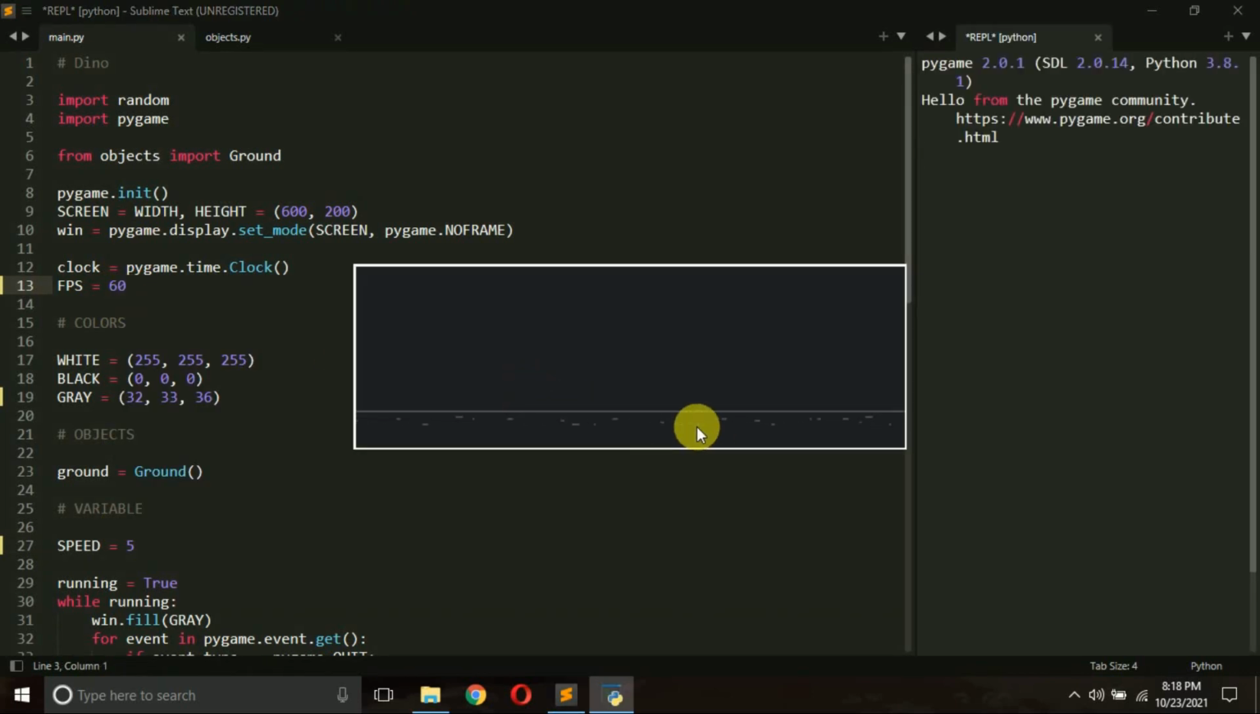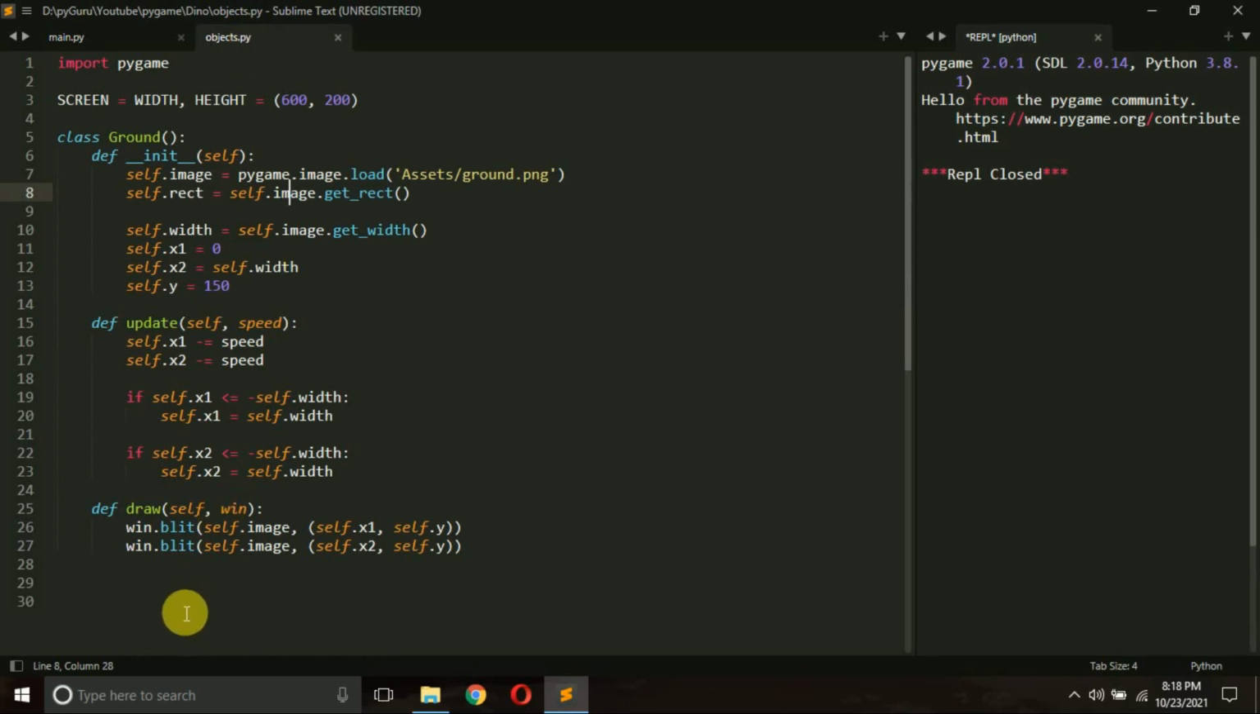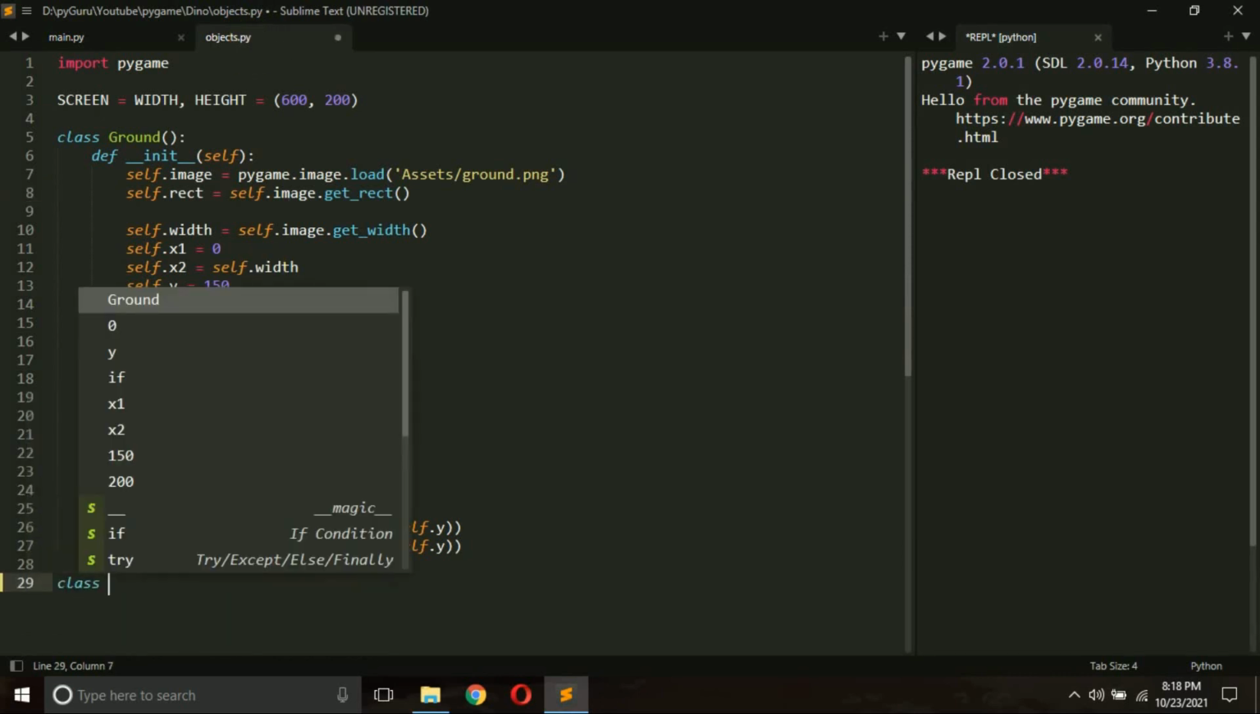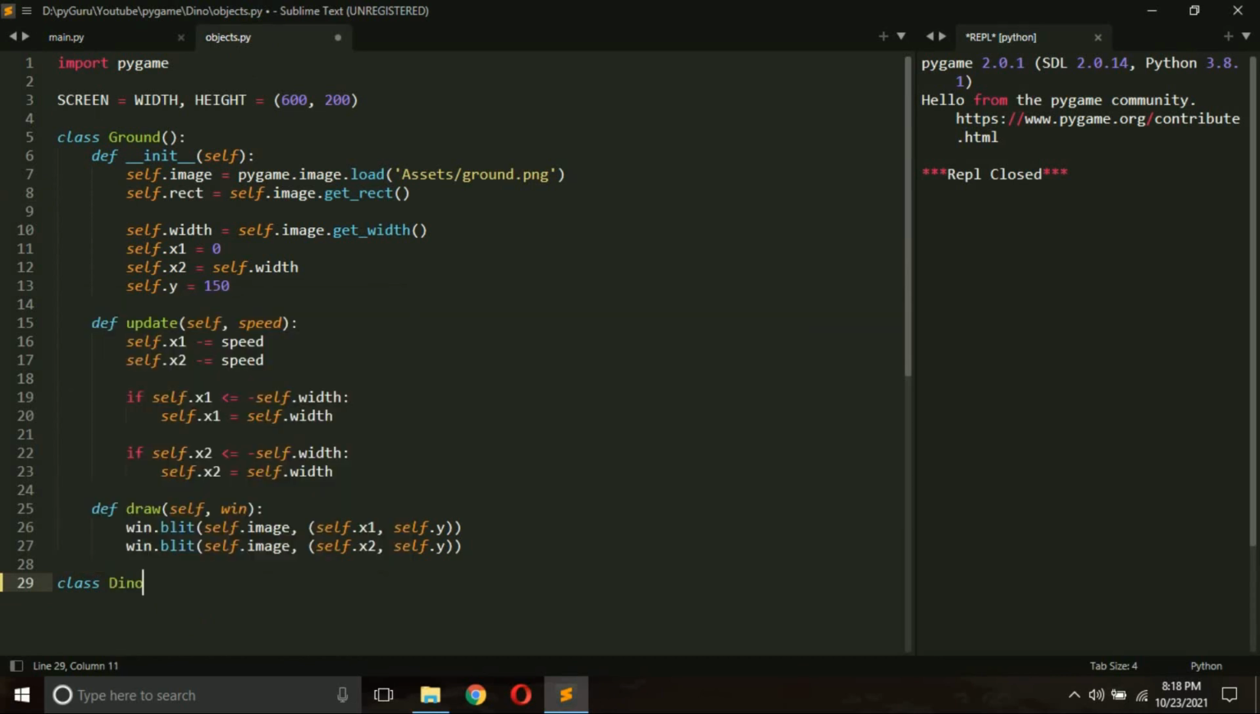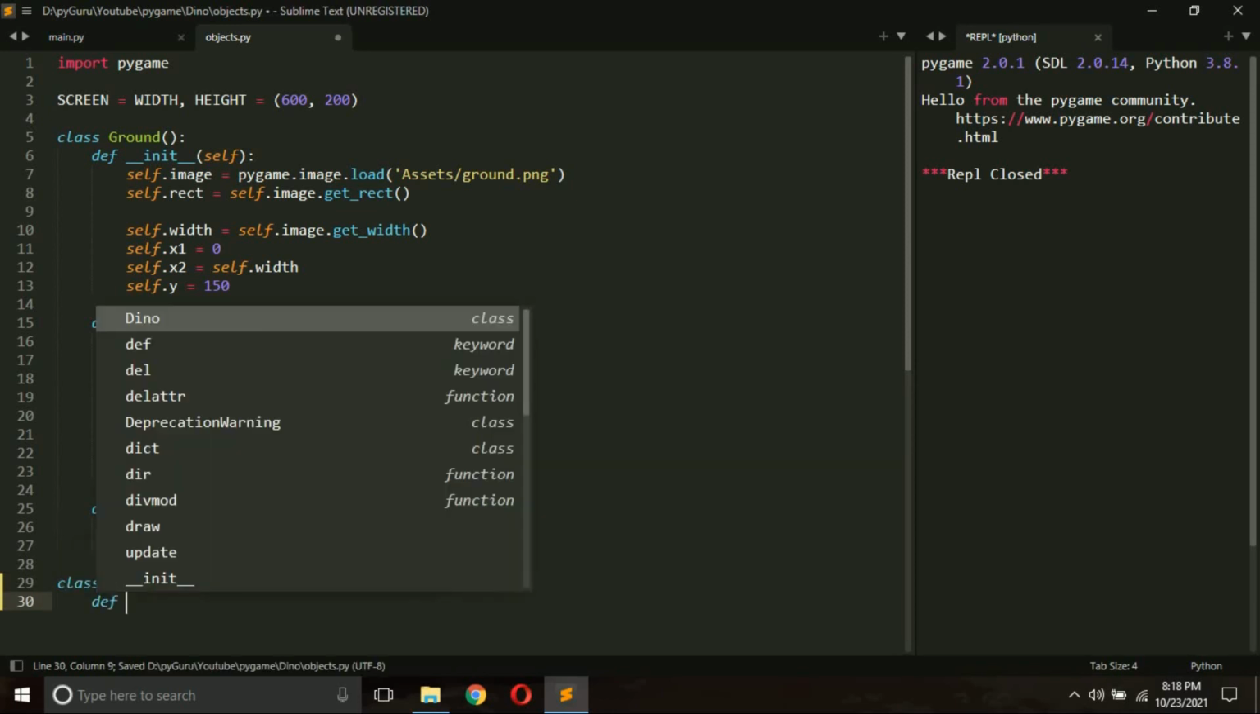So this is the thing that we created by the end of the previous tutorial. In this particular tutorial, we are going to implement the Dino in our game. So for this, we are going to create another class. As I said earlier, we'll be creating classes for everything in our game. So the class name will be Dino. It will not inherit from anything. Currently, we will create it like this.